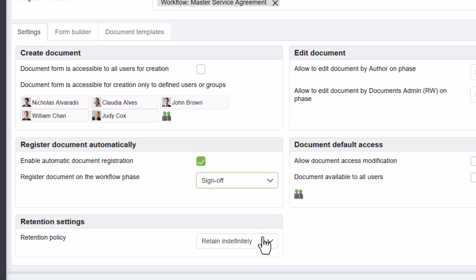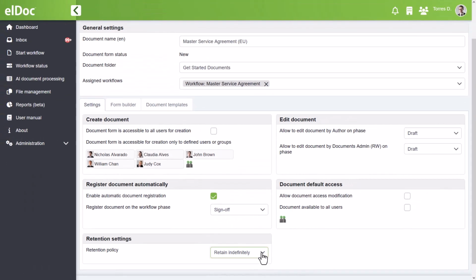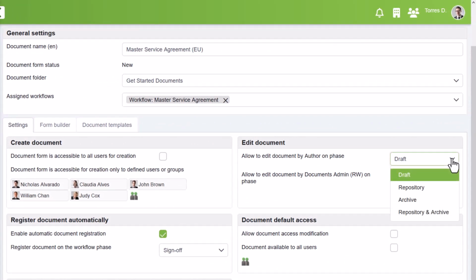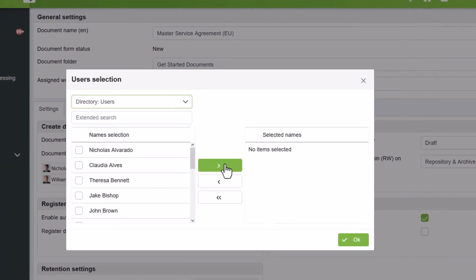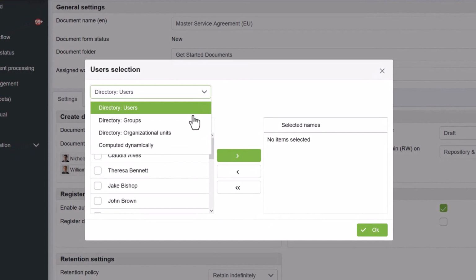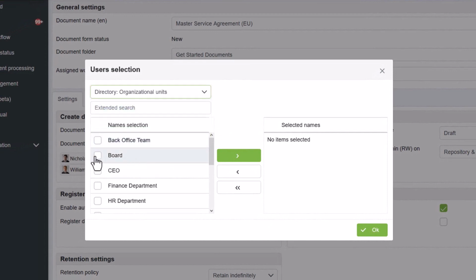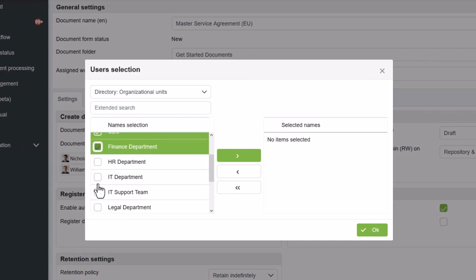Another important configuration is defining the retention period for the digital document form. This allows you to set how long the form will be retained within the system. You can also establish settings for editing permissions at different stages of the form's life cycle. Lastly, you have the option to fine-tune settings regarding who can modify the document and who has access to it. These settings provide granular control over the form's life cycle and access rights.